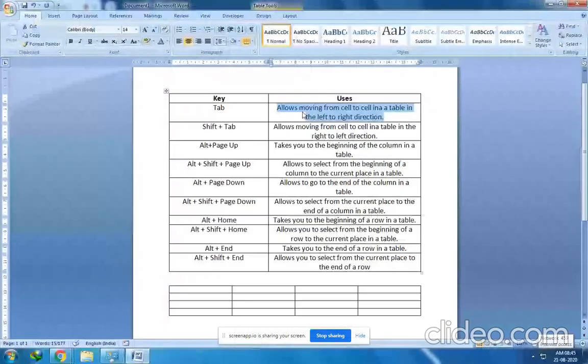So just below this, here is the exercise table where I am going to practice it. So what I am going to do, I am just pressing tab, tab, tab, tab, tab, tab. So you can see here that using the tab key you can move in a table in left to right direction.